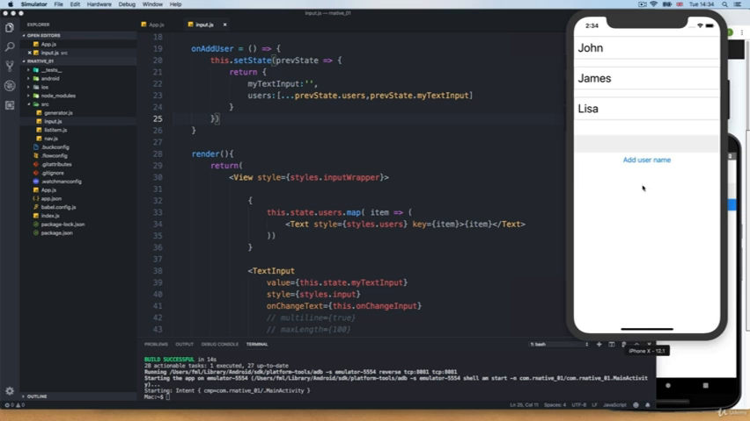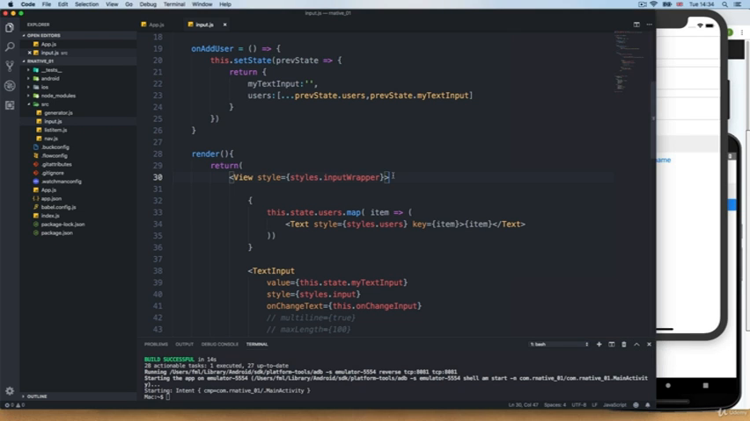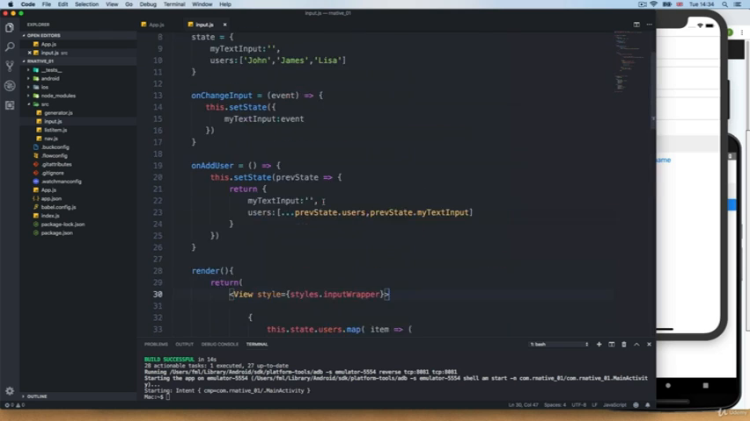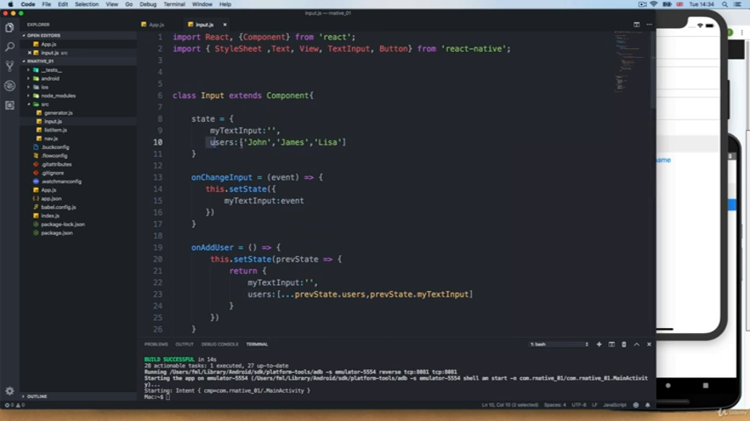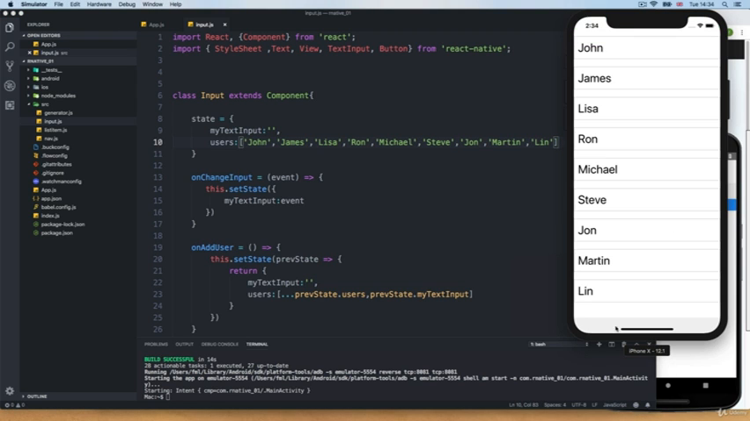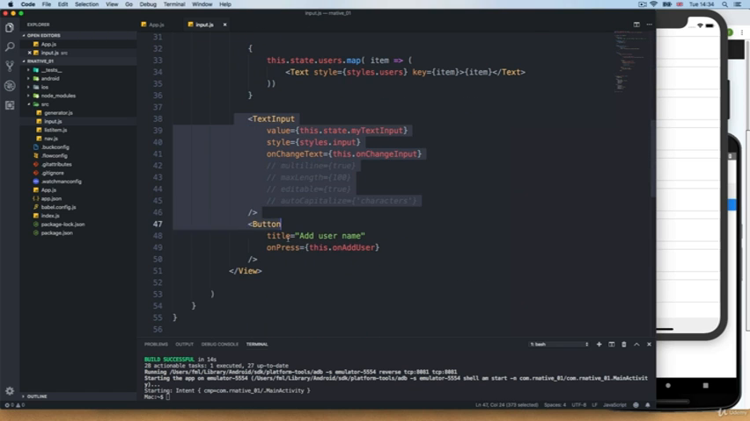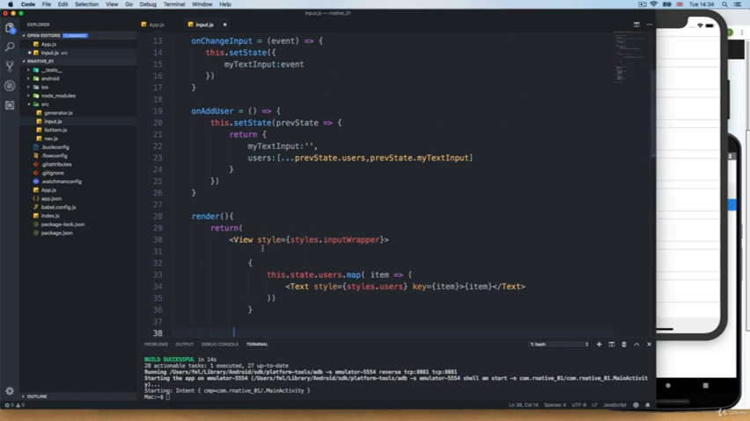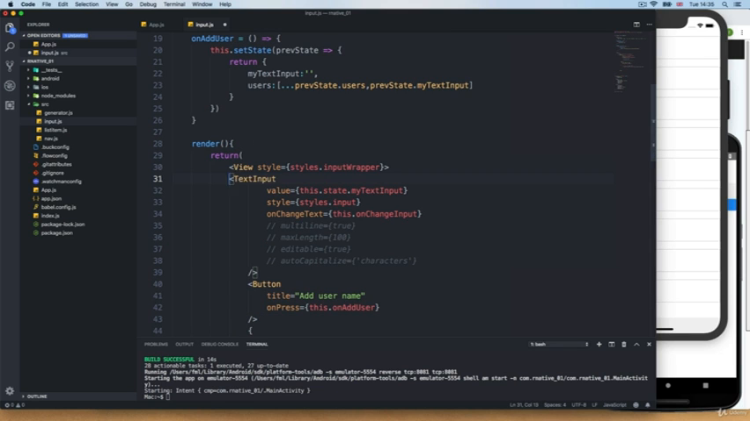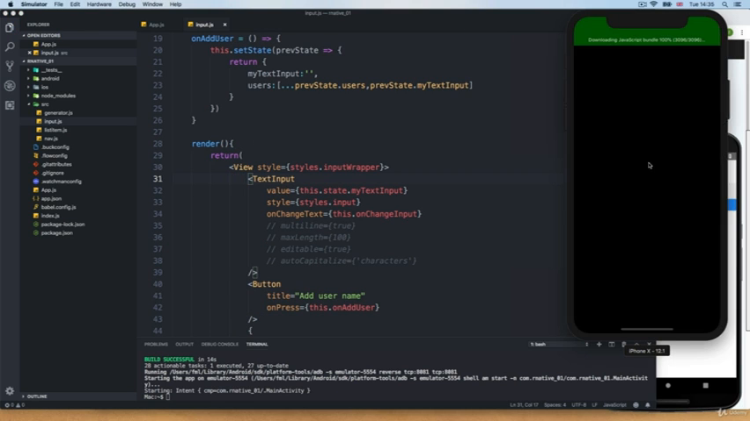Right, so how can we fix this problem? Well, it's not a problem, it's just the way it works. Now, I'm just going to add some names to that list so we can get that problem instantly and I don't have to type it again. So the first thing I'm going to do is copy the text input and the button and put them at the top so we can always get the text input.